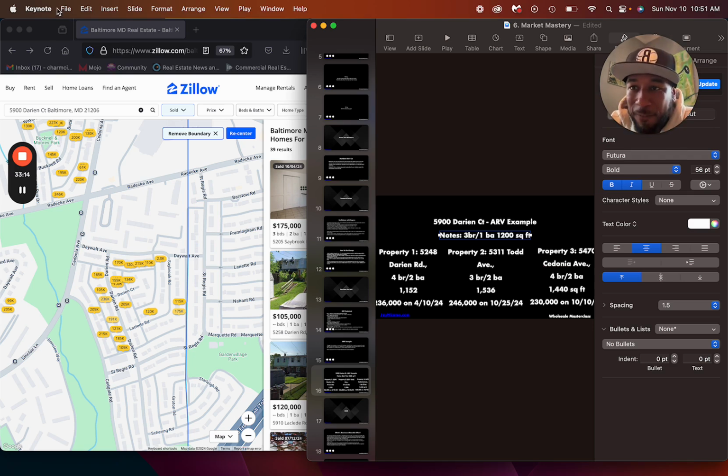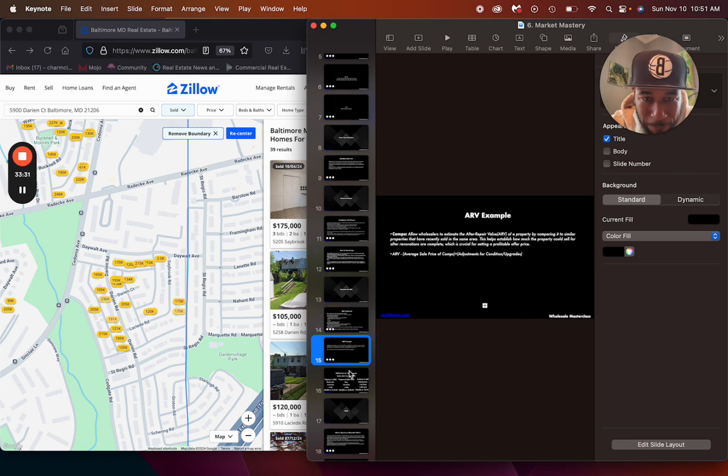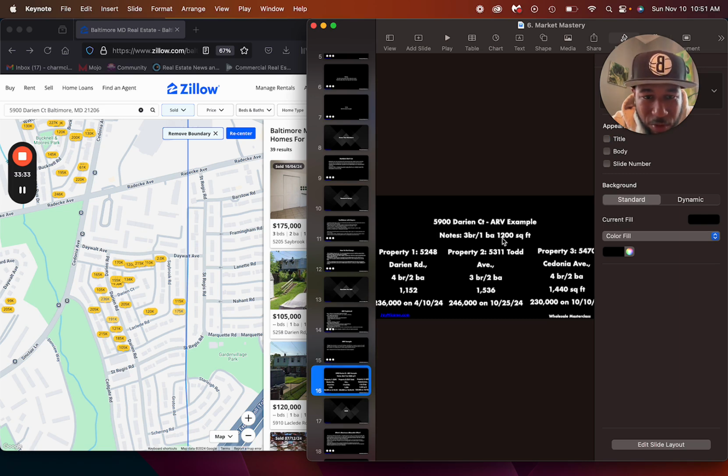So let's go back. So we got 3 properties. That was step 1, right? Find 3 recently sold properties. Now we got to match key features. So square footage should be within 10 to 20% of subject property. This is 1,200 square feet. This is 1,152. This is 1,250. 10 to 20%. So 10% is 120. 20% is 240. So what's that?